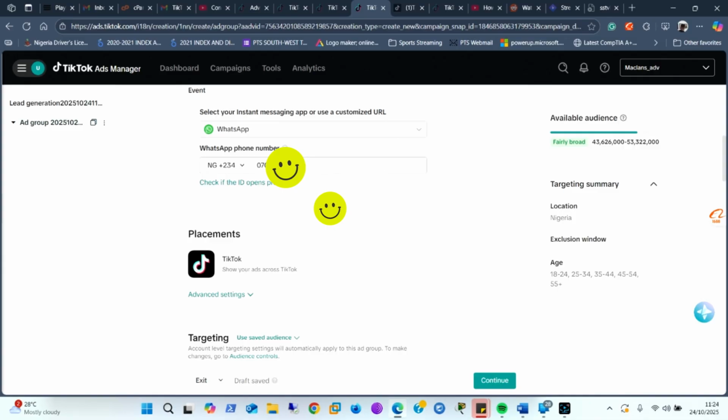So after you've inputted your WhatsApp number, you should hover your mouse on this, and then it generates a QR code. This QR code is a test code, like a preview. If you scan it, it should open your WhatsApp message on your phone and take you directly into your DM where you can send a message to yourself. If this does not work correctly, it means there is something wrong and your call to action may not properly work as intended.